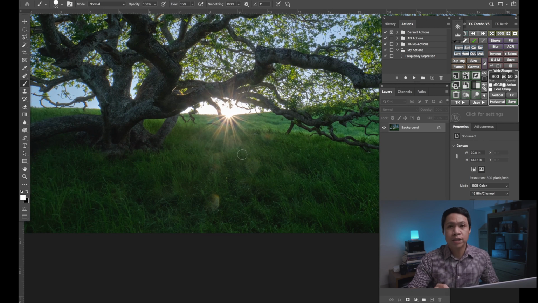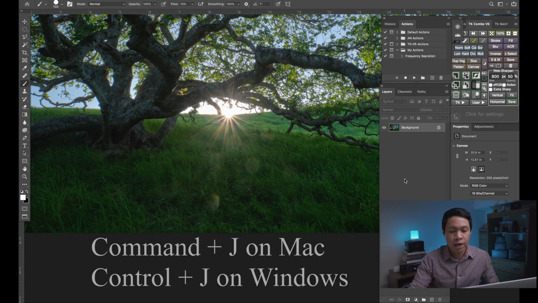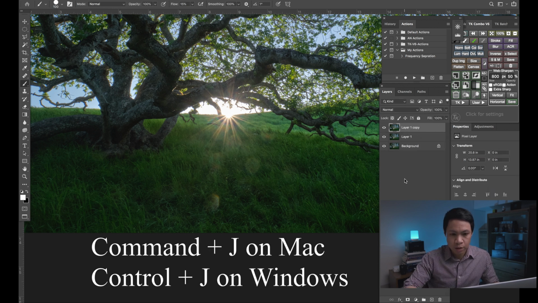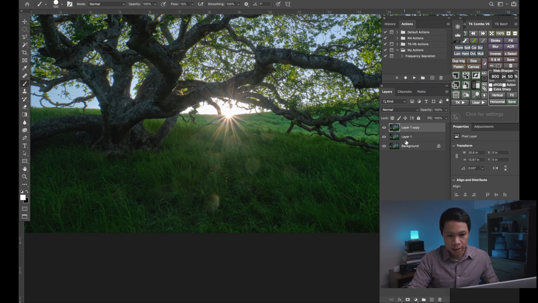To do frequency separation, the first thing we need to do is open our image. We have that opened here. And we're going to click on the background and copy that background twice. You're going to click Command J twice so that you now have two copies of that background layer. And the first layer we're going to rename as Color. And the second layer we're going to call Texture.